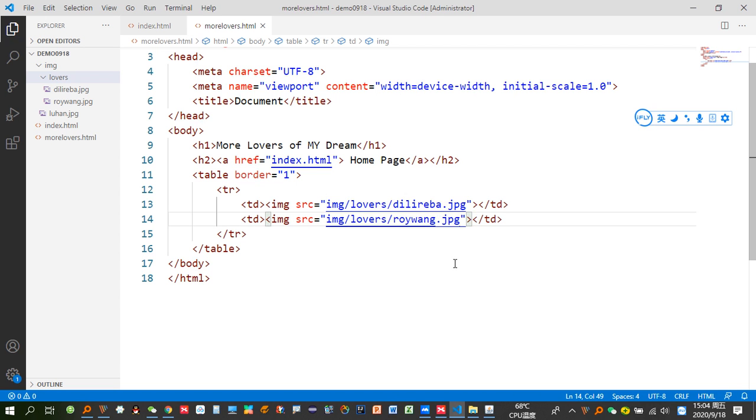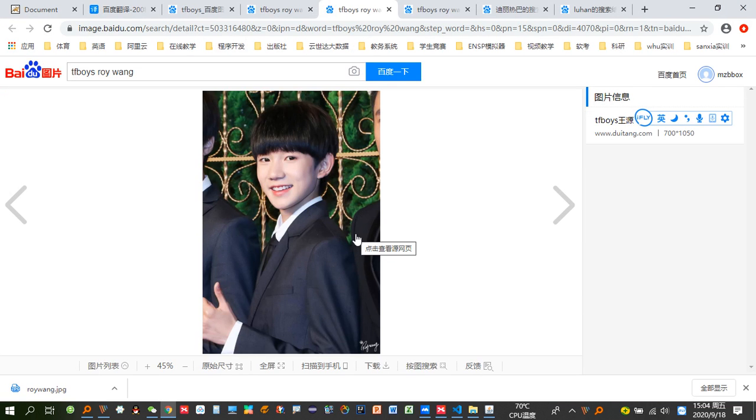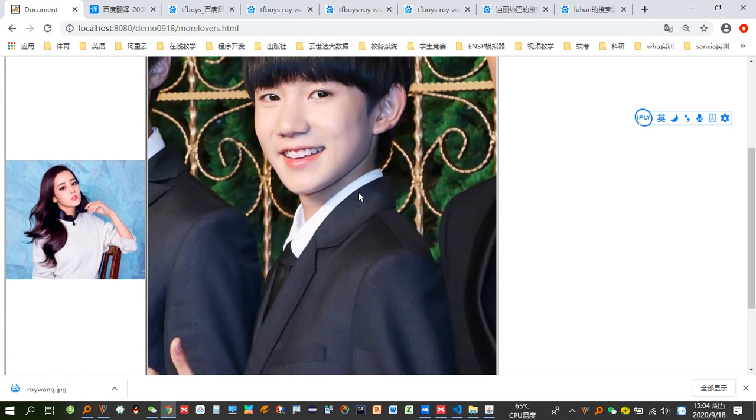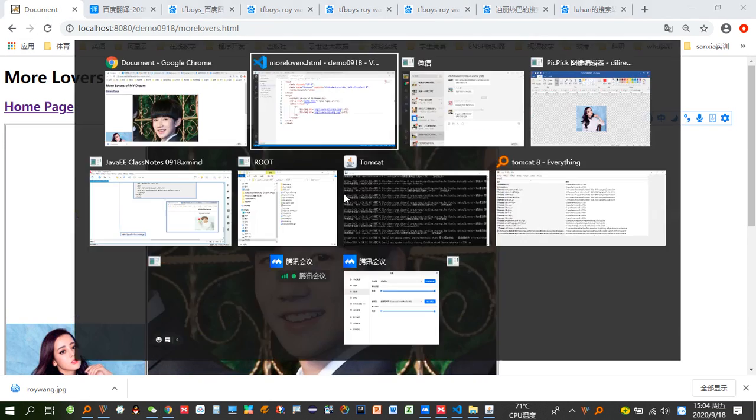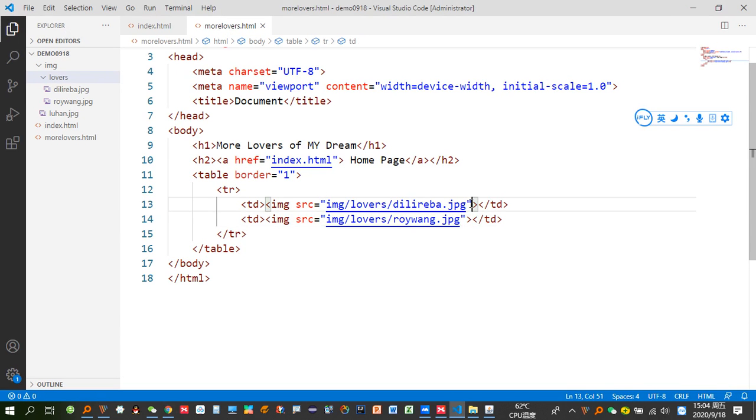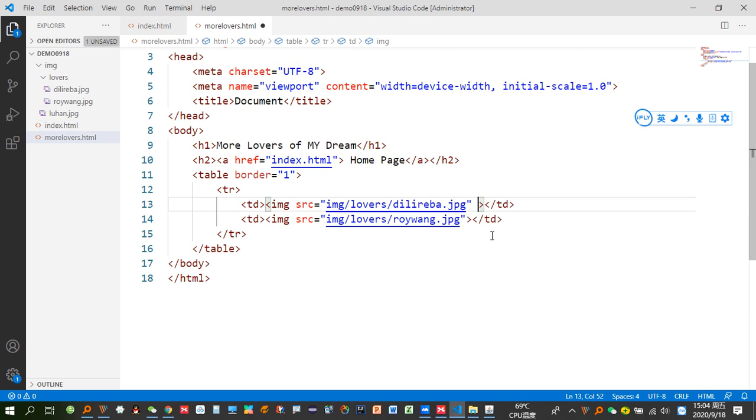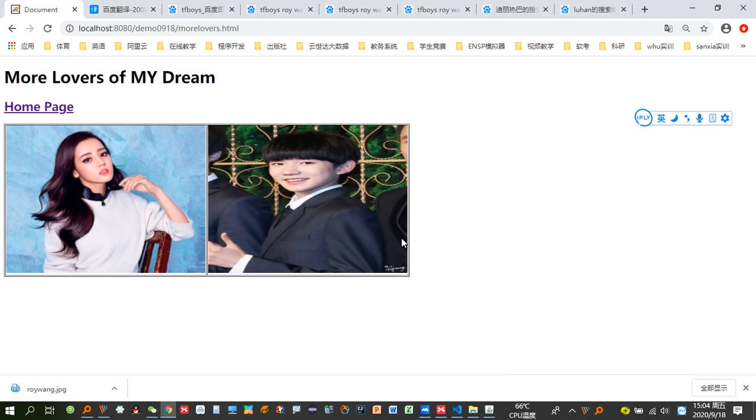And then we save this page, and refresh it. So refresh here. This is raw one. Well, you can add the width and the height. So make it the same width and height. So we can give it here and here, and save it and refresh again. So like this way, and this is home page.